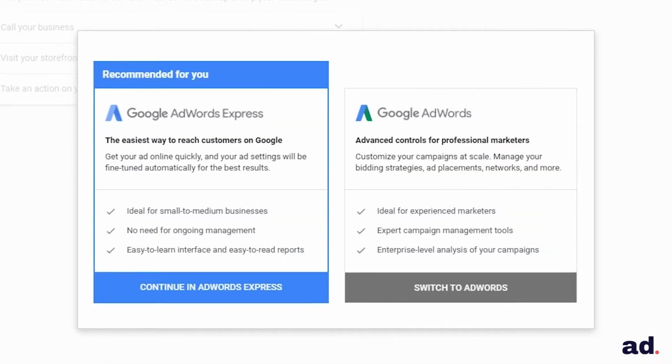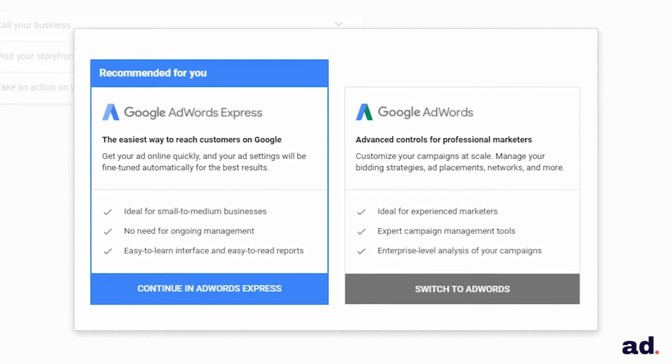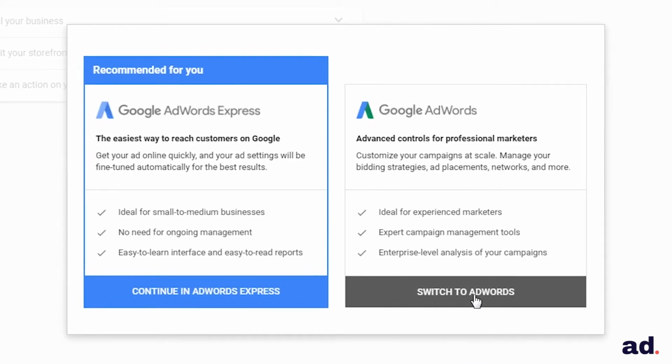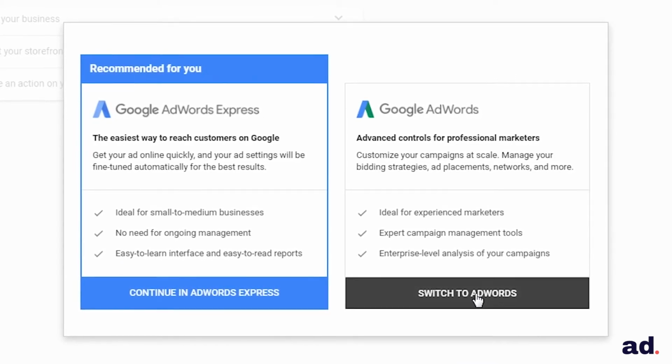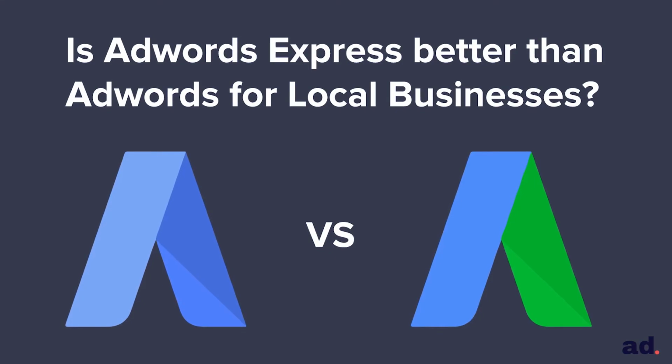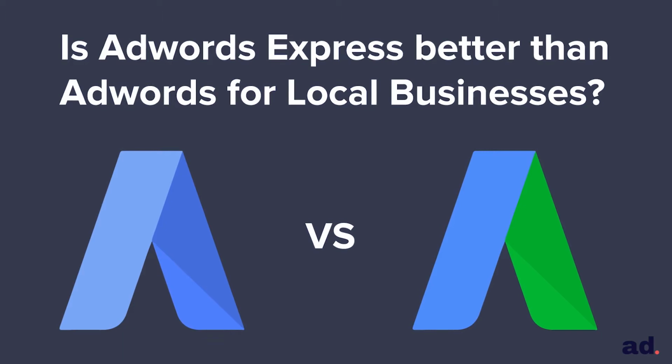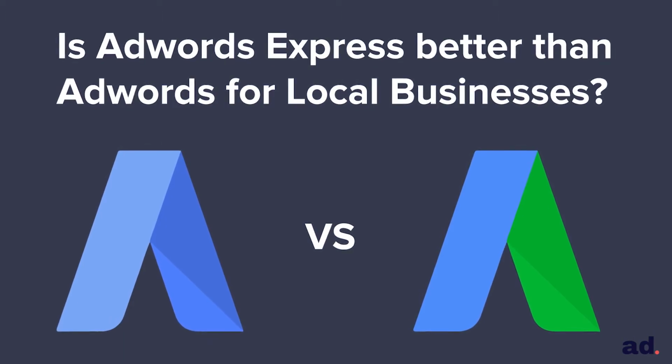Next, you need to fill in the website address for the business that you want to advertise for. After you've done that, click Continue. Once you've created your account and you go to sign into AdWords, one of two things could happen. You might see a recommendation to use AdWords Express instead of AdWords. Google says that it bases this information on the information you've shared about your business. Now the difference between the two is this. AdWords Express essentially manages your ads for you, whereas AdWords gives you full control.